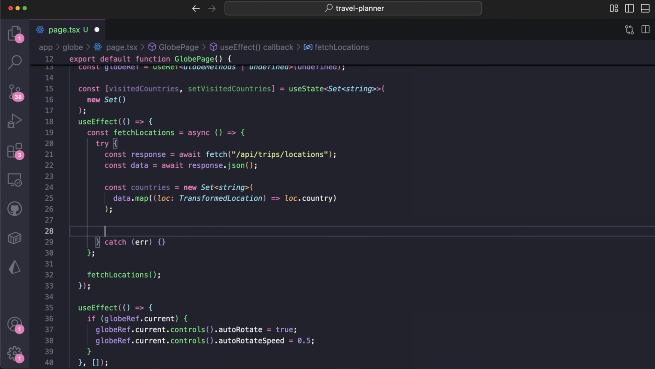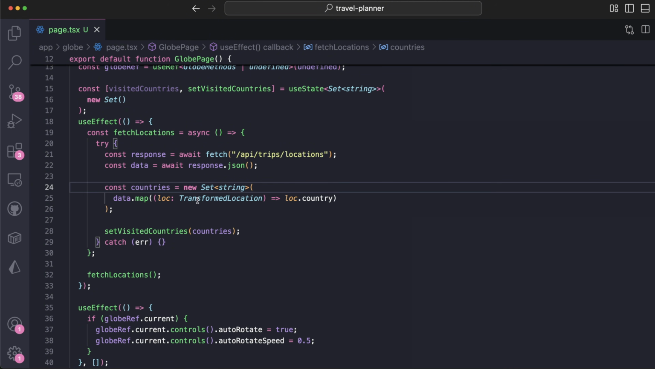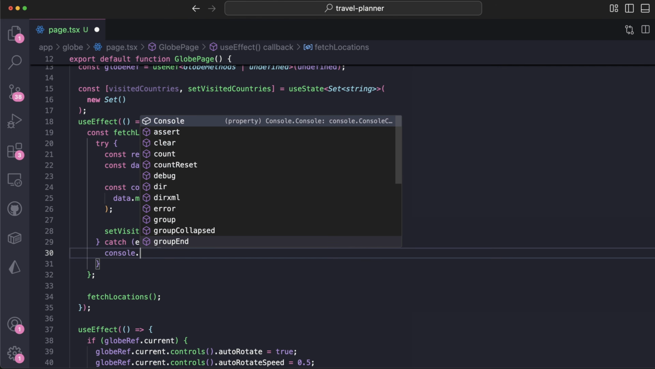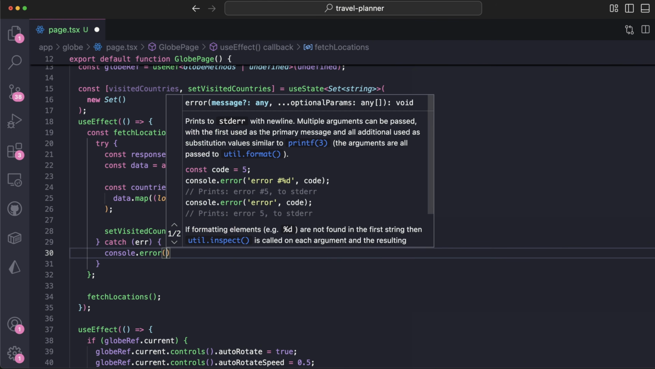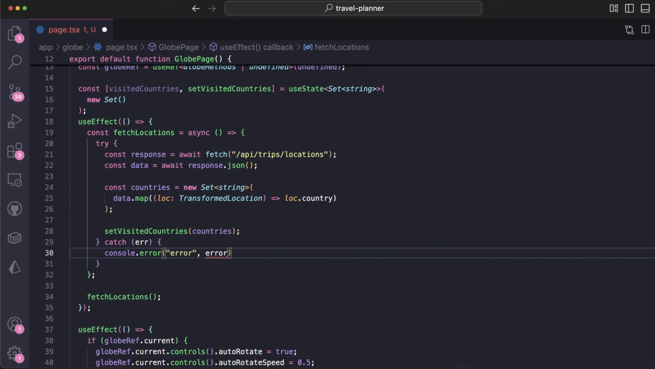So what do we do now? We just set the visited countries equal to those countries. Remember, the whole point where we use a set is just because even though we're mapping through each of them and there might be repeated ones, just the fact that it's a set, it will automatically delete the repeated ones. Now, if there's any errors, I want to just console the error so I personally can just see it. I don't think there will be any though.